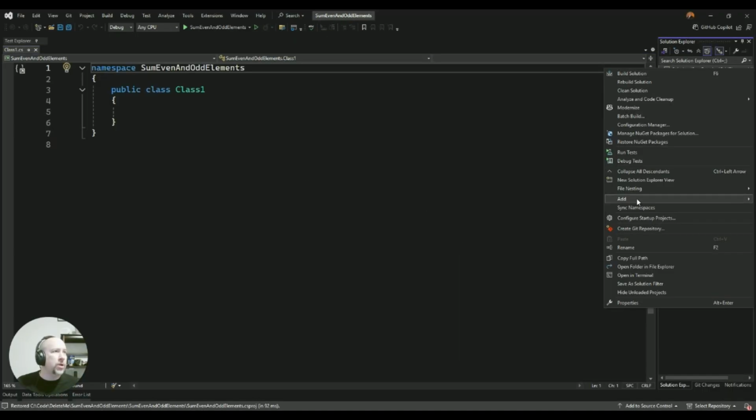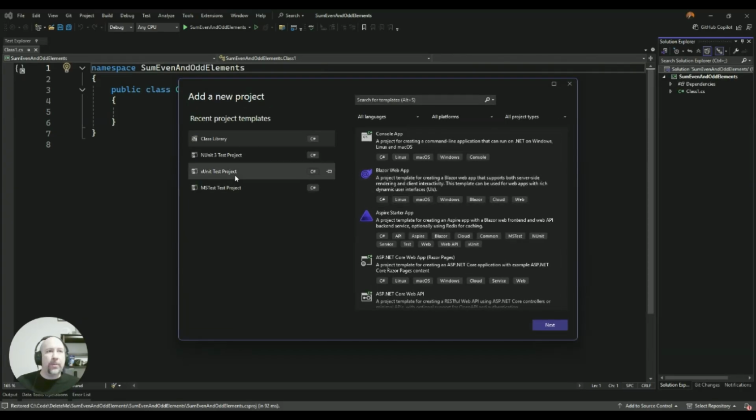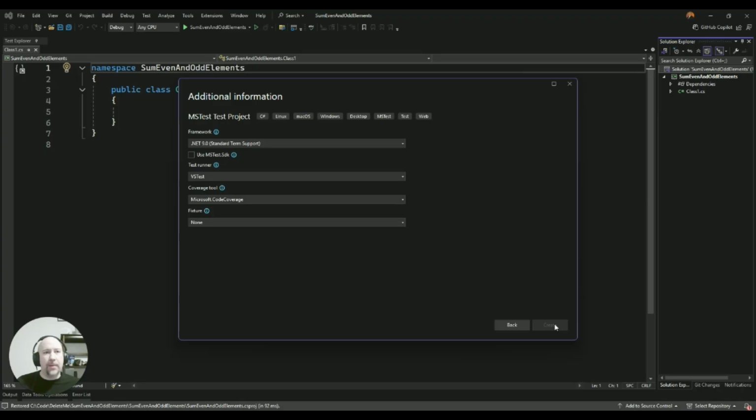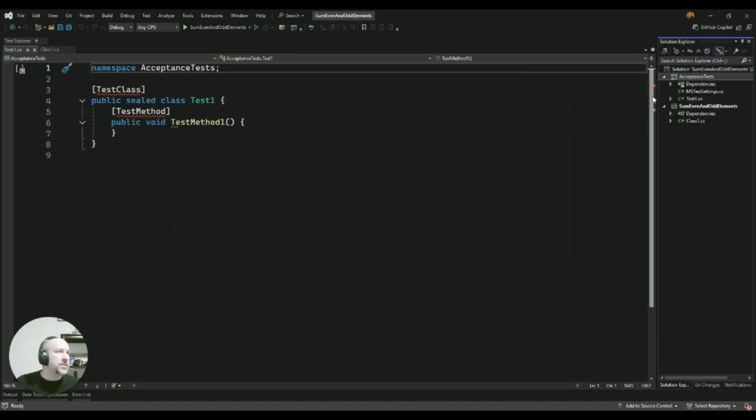All right, so now that we've got that, we also need a test project. So I'll right click on the solution. We'll say add new project, and I'm going to choose one of the test projects. It looks like the one I used last was NUnit, and I used XUnit before that. I'm going to use MS Test since it seems like it's been a while since I used MS Test. So let's call this acceptance tests. And then we'll leave everything the same. I'm not worried about the settings. We'll leave those as the default.